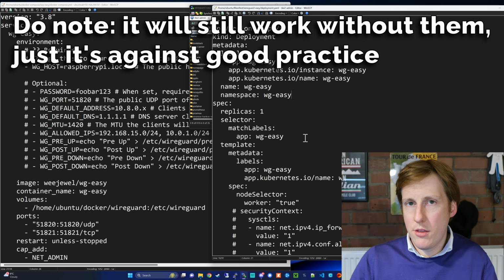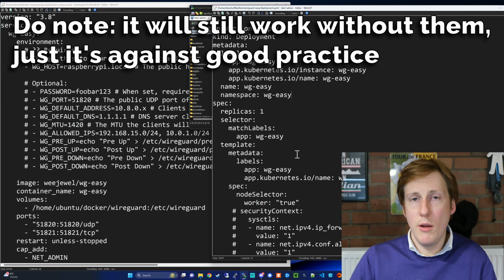And the reason you would add them is because if you specify how much CPU and RAM this thing needs, it can be better allocated across the nodes, i.e. if it needs a certain amount of CPU and only one of those nodes has got that amount of CPU, it will try and schedule it on that one.